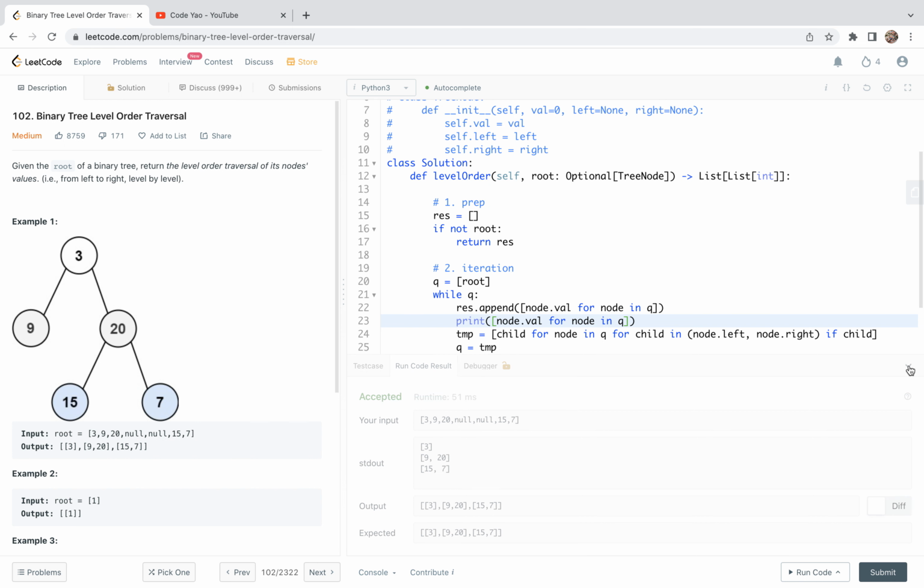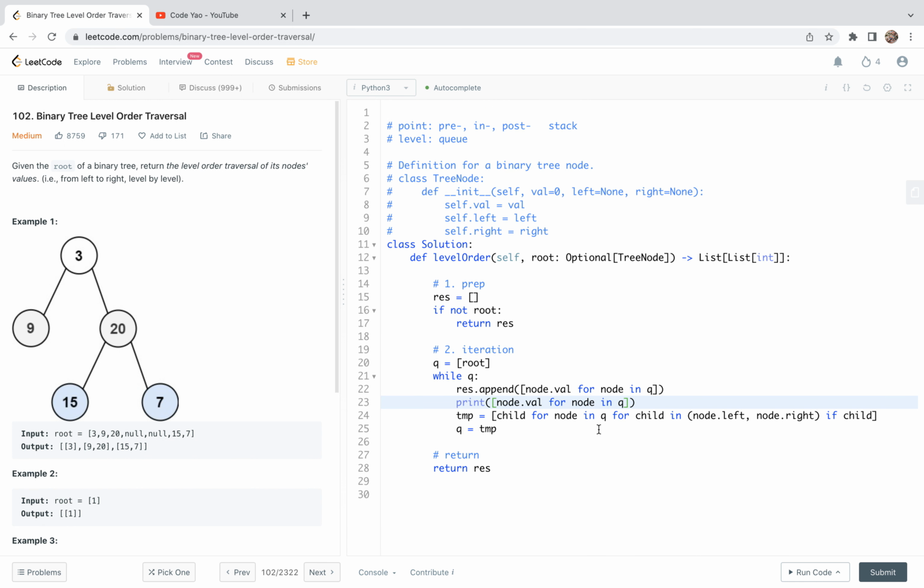This is the first in the standard out. This is the first level, that is 3. The second level is 9, 20, and the third level is 15 and 7. So with that said, that's about it for this problem. Actually, you are encouraged to explore more applications of this piece of code. Thank you.